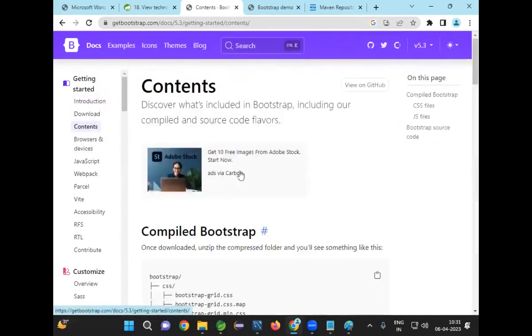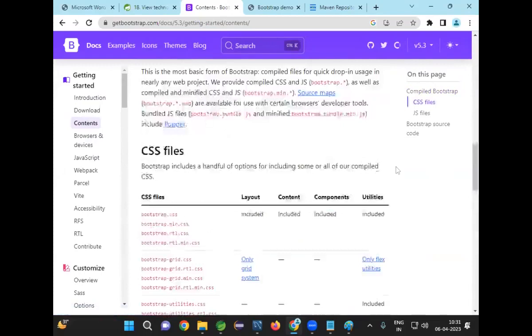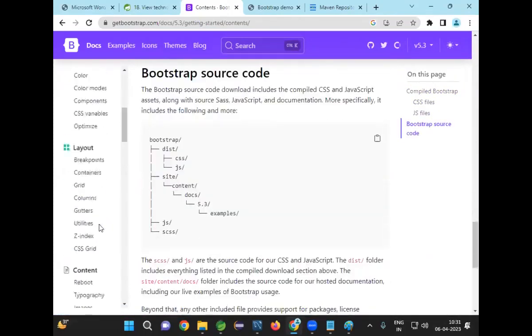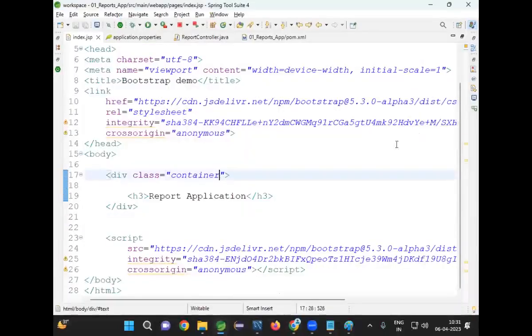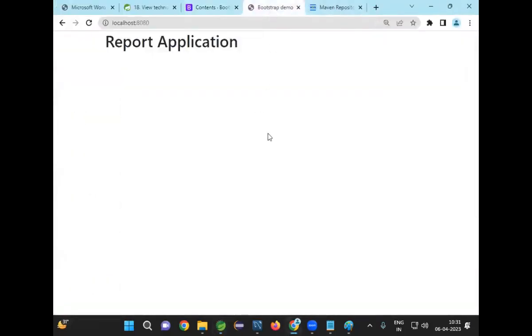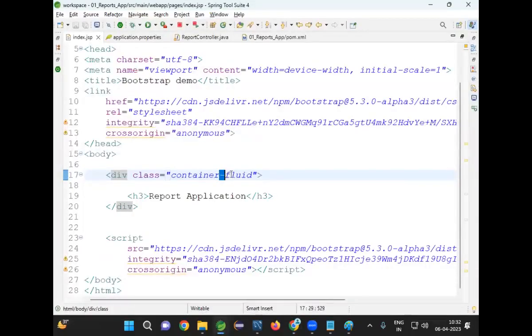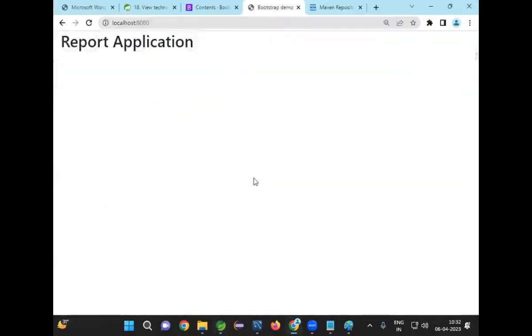In Bootstrap, the main thing is the container. So we are going to specify a container in Bootstrap. There are 2 types of containers we can specify in Bootstrap. One is a normal container, another one is container fluid. What is the difference? When you go for container fluid, it will take very little margin. If I give only div container, it will give more margin for our page. Now I'm getting more margin per page.